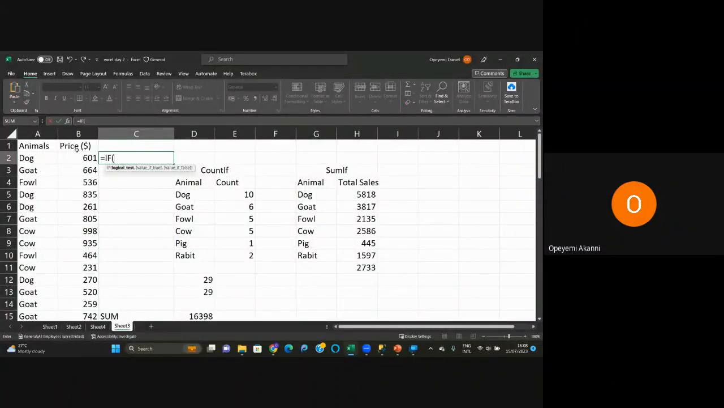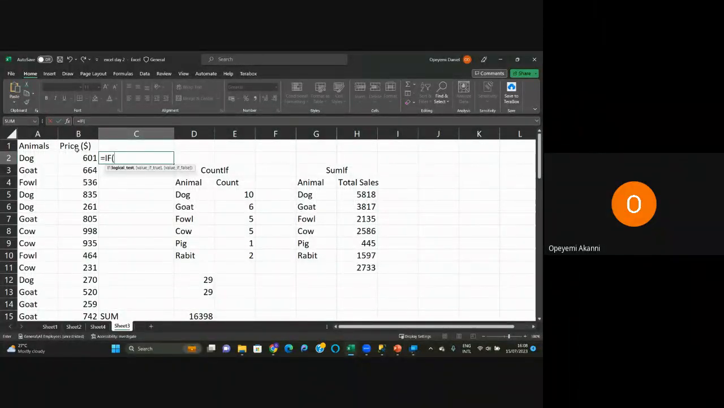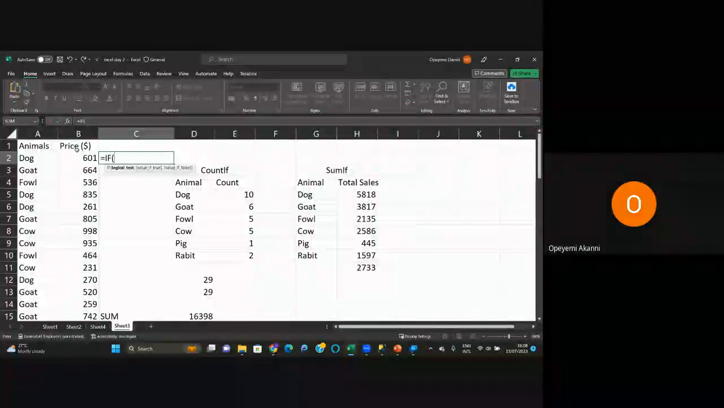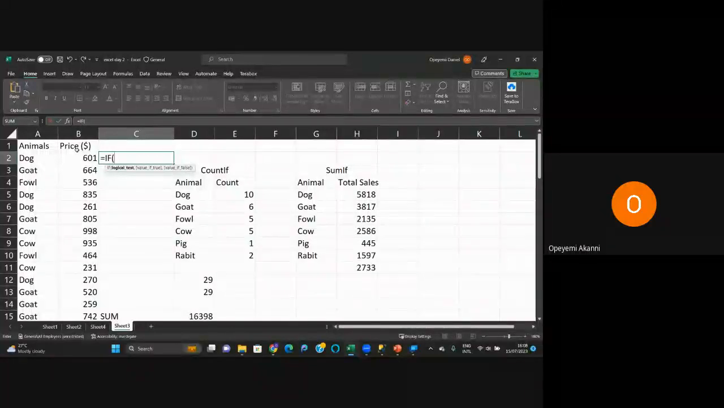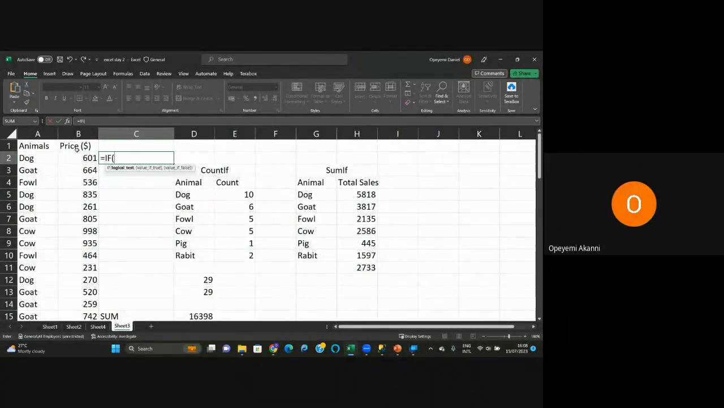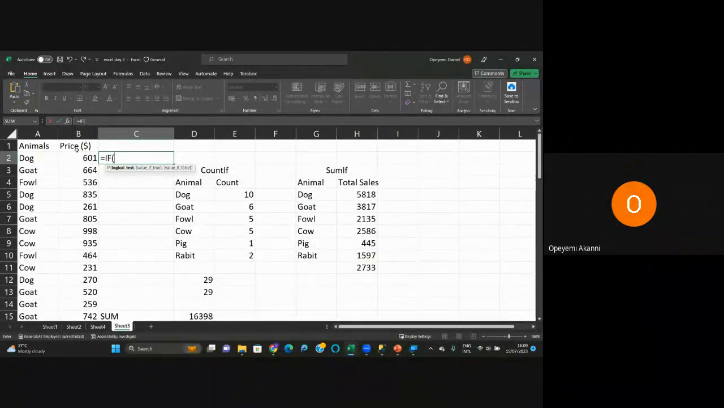So I was saying that in Excel we have the IF statement, which is a logical function. We have OR, we have AND. The IF statement checks if a column or a cell meets a particular condition. If it meets a particular condition, give me a certain value. If not, give me this value.